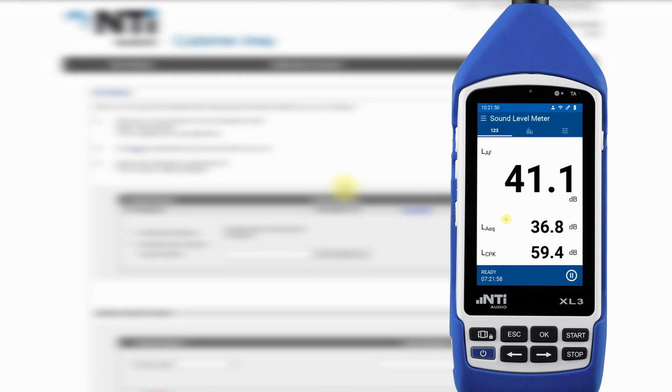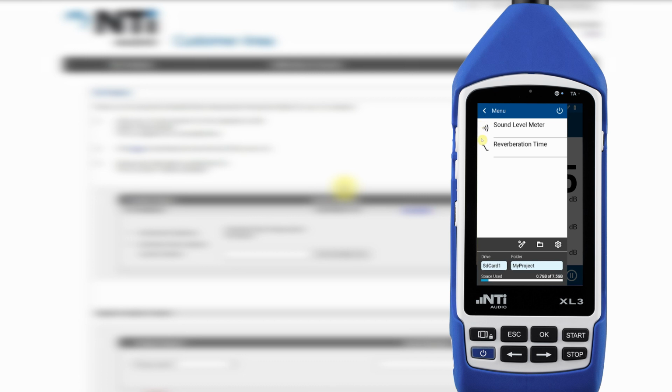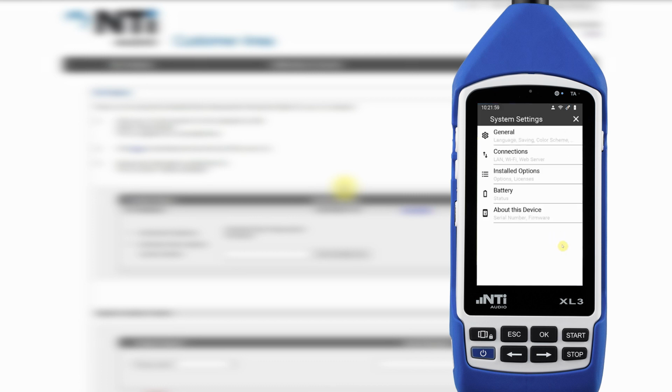Switch to your XL3 device and open the menu by clicking on the hamburger icon in the upper left corner. Open the Settings and select the Installed Options menu item. All possible options that can be purchased are shown as faded.